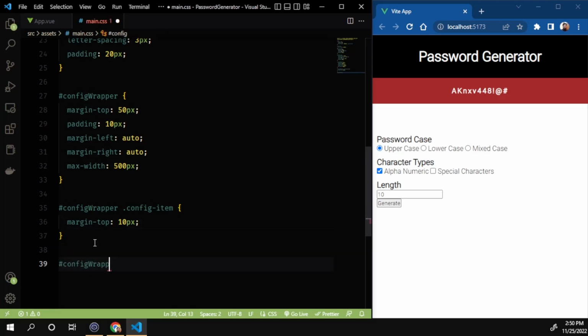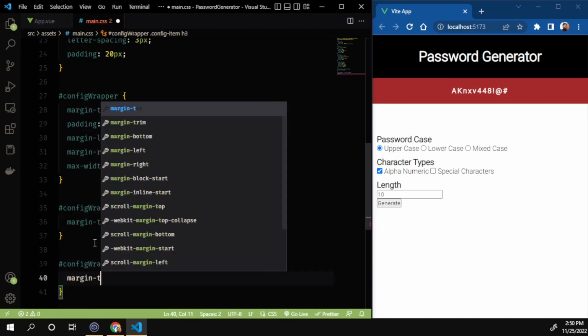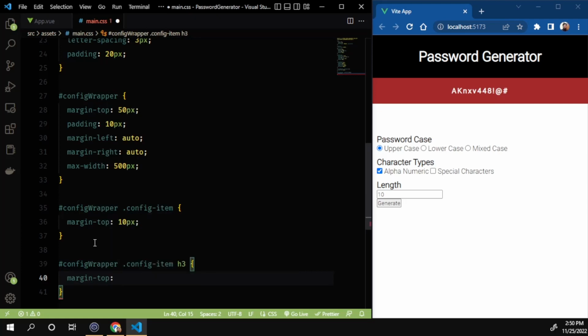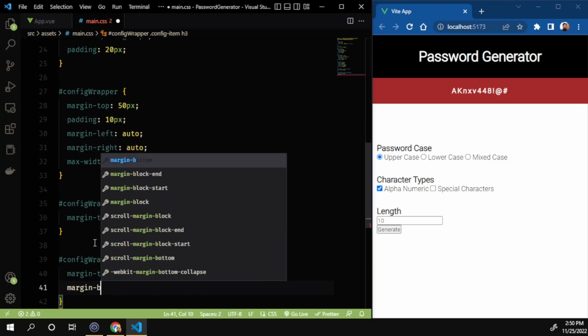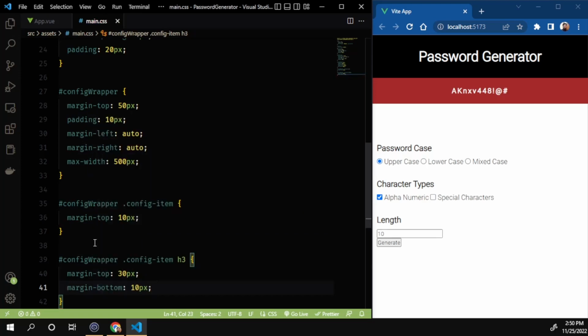So let's say config wrapper, config item, and h3. Let's add some margins here. So I'm going to add a margin top. This will be 30 pixels, and a margin bottom 10 pixels. Right. So now they are looking a little bit like they can breathe.